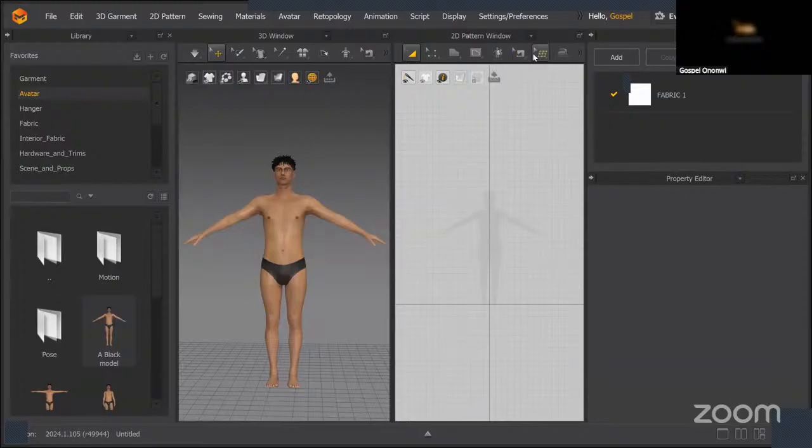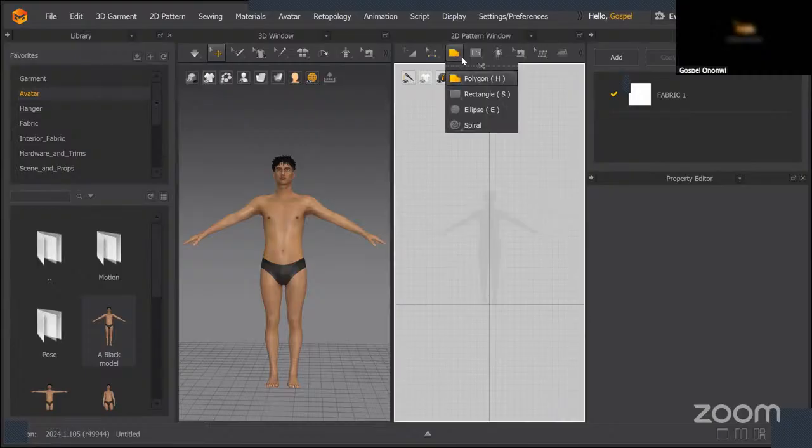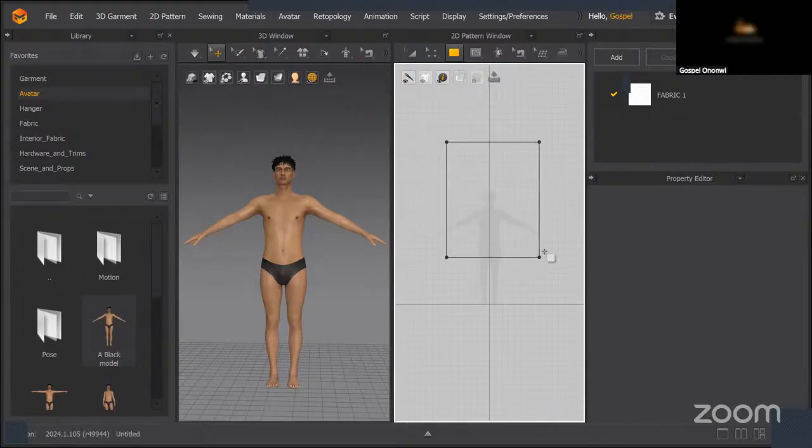At the top right here, you have some 2D patterns. Remember, I said this is your 2D interface and this is your 3D, right? You can see that directly from here. It says 3D window and this is your 2D pattern window, okay? Now, under right here, you have your rectangle, polygon, ellipse, and spiral. So let's click on rectangle, okay? Then you can just draw a rectangle, something like this.